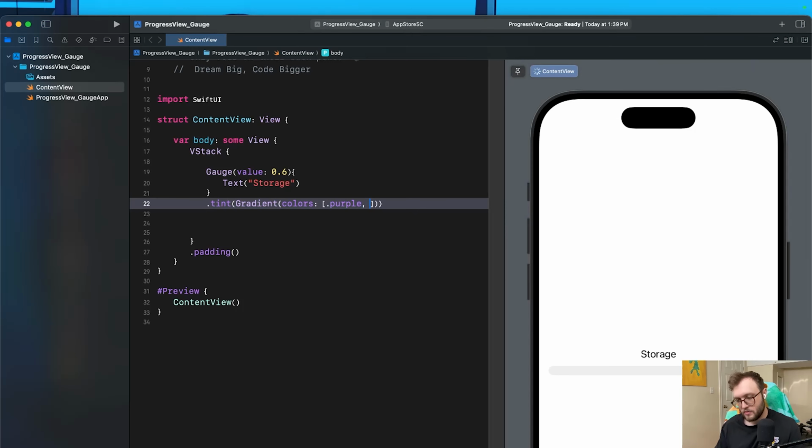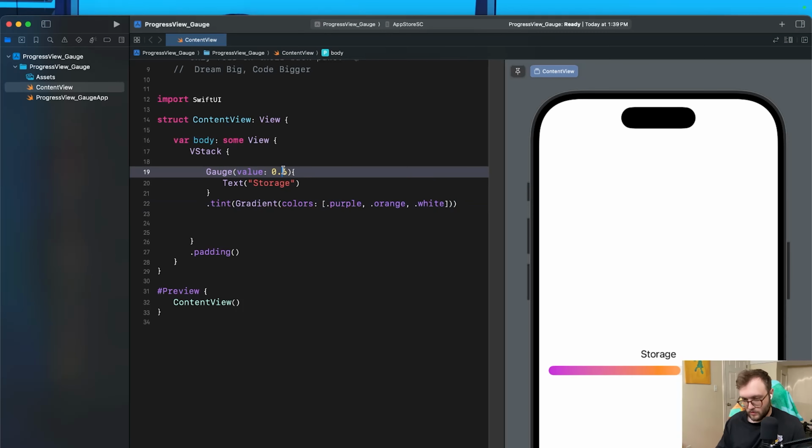I'm a big purple, orange fan. Let's add a third one. Let's do pink. That might not stick out that much. Let's do white. So now, based on the progress, we can see that we actually have this gradient. So if I were to change this to be 100%, so 1.0, we can see our full beautiful gradient. Oh, the white isn't the best choice there. Let's change this to be blue instead.